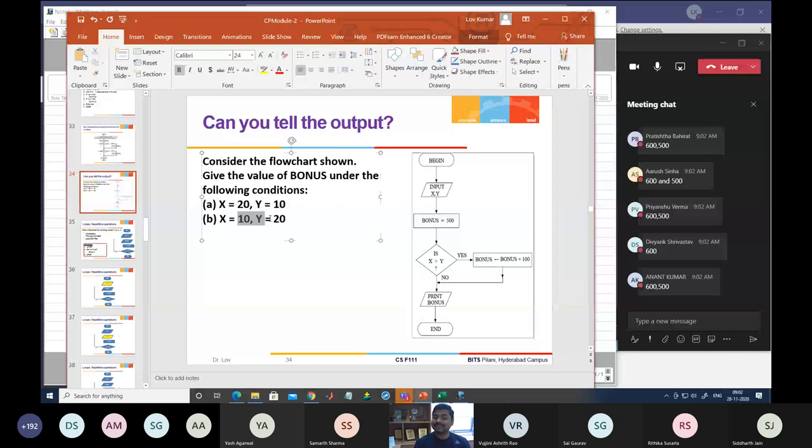Same like that, when we are going for the second value, in this case we will not execute the statement bonus equal to bonus plus 100. Means basically we are not updating the value of bonus. It will print the value of bonus, means it will print the value 500. Okay, so this is a very simple question. What we are going to do, we are starting from the start point and going to the end point.